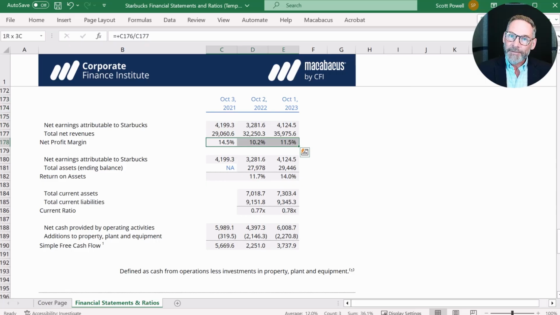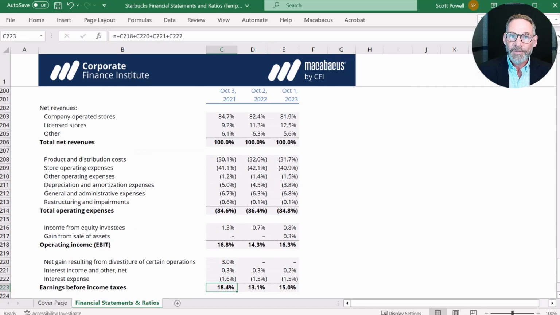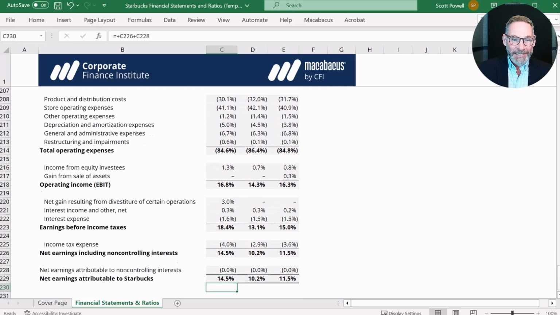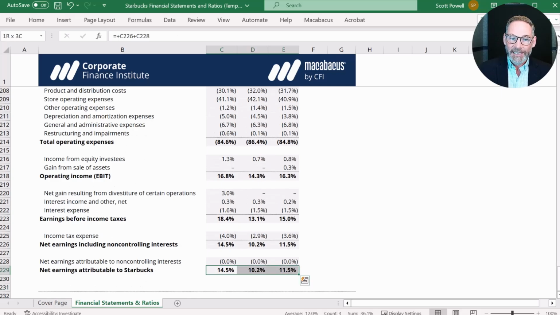But now the power of a common size income statement is hopefully readily available. We can see that company operated stores are by far the largest component of revenues. We can see that product and distribution costs are 30% of revenues, but even larger are store operating expenses. But maybe that's not so much a surprise since that's the business they're in. And finally, what's left for shareholders at the end of the day is in 2023, the most recent year, 11.5 cents on the dollar. That's a common size income statement.